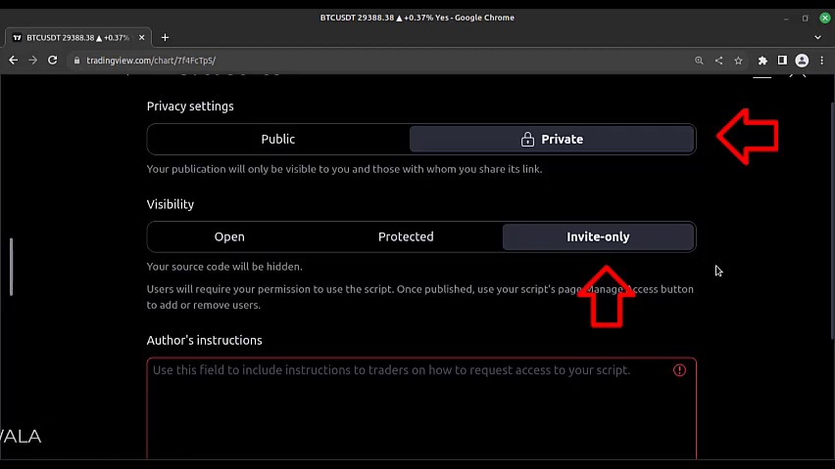In this video, I will show you how to publish an indicator with private and invite-only options, so that I can show you how to grant permission to someone to use the indicator. To publish an indicator with the invite-only option, you will need a premium TradingView account.